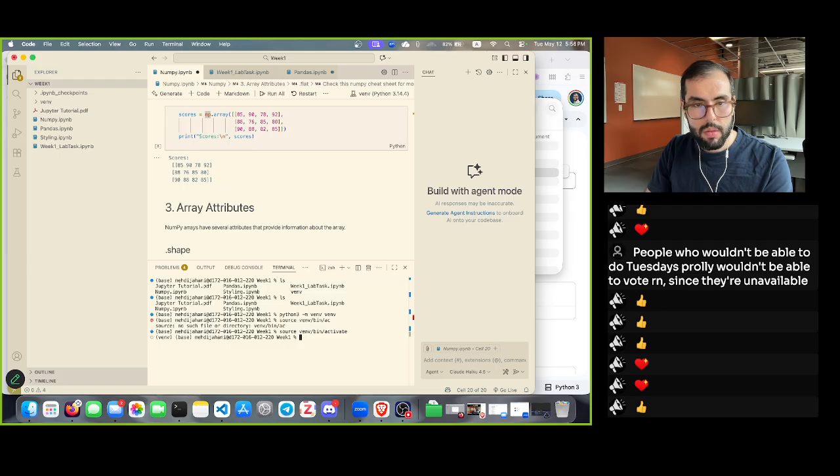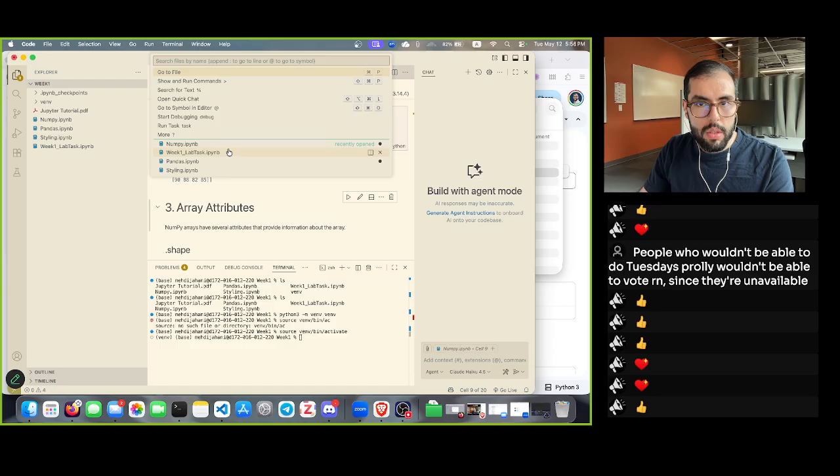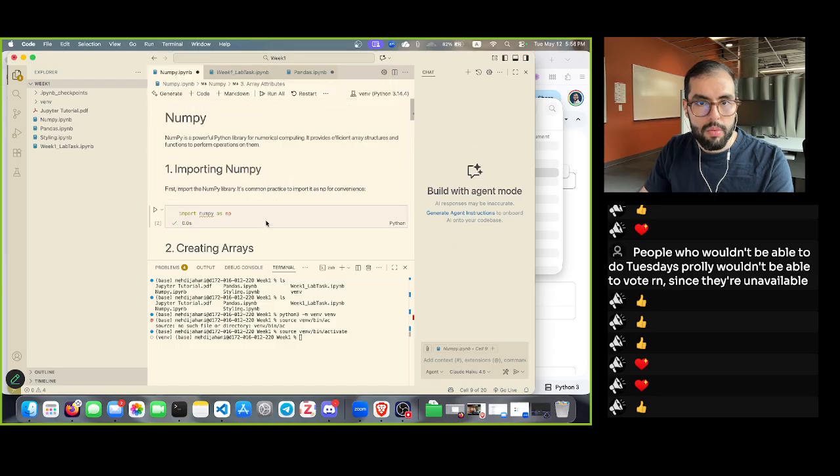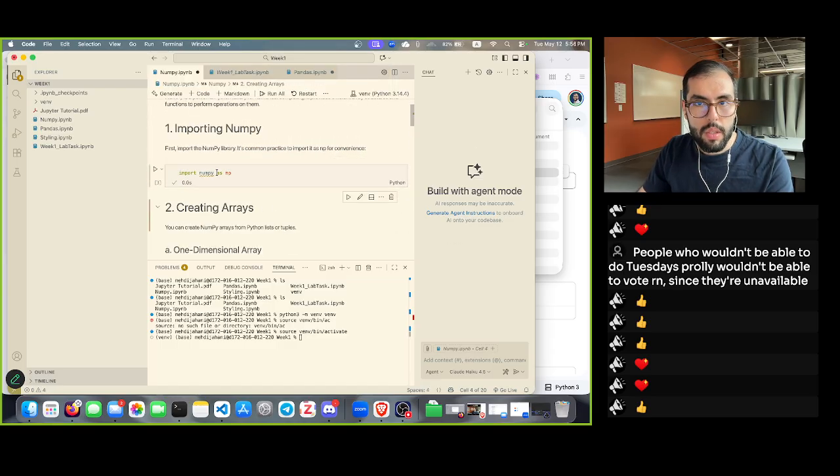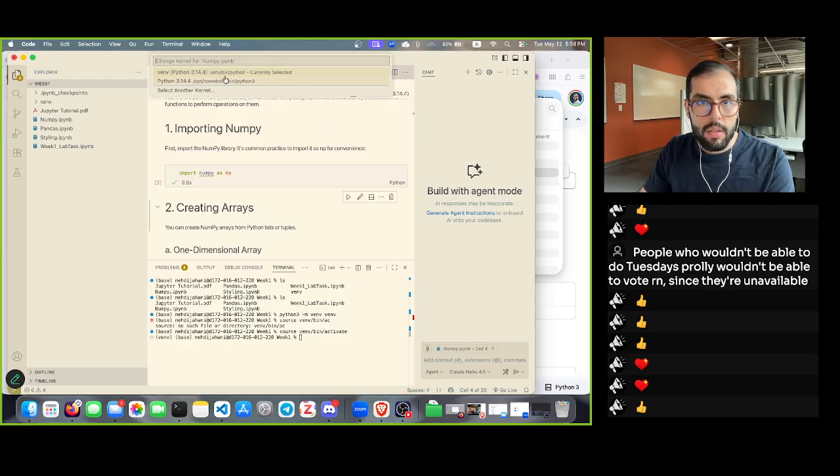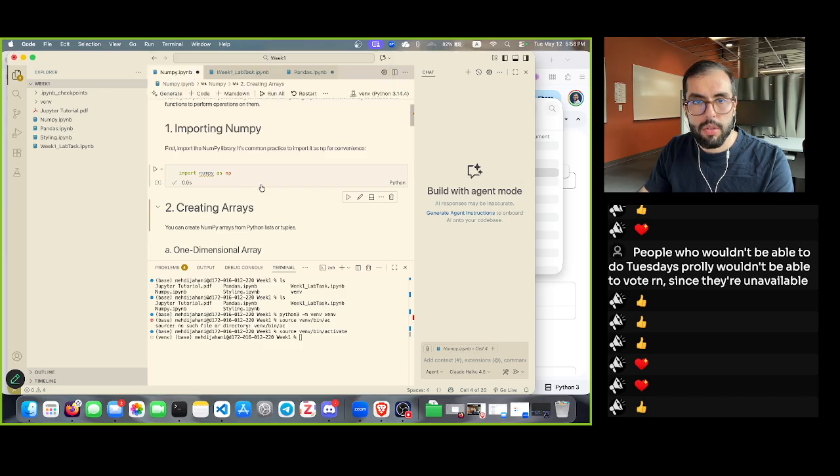Okay, so here, whichever Python code you're going to run is going to use the packages that are available within this virtual environment. If I want to, let's say, run this cell, I can tell VS Code to use this kernel, this virtual environment here, to run the code.